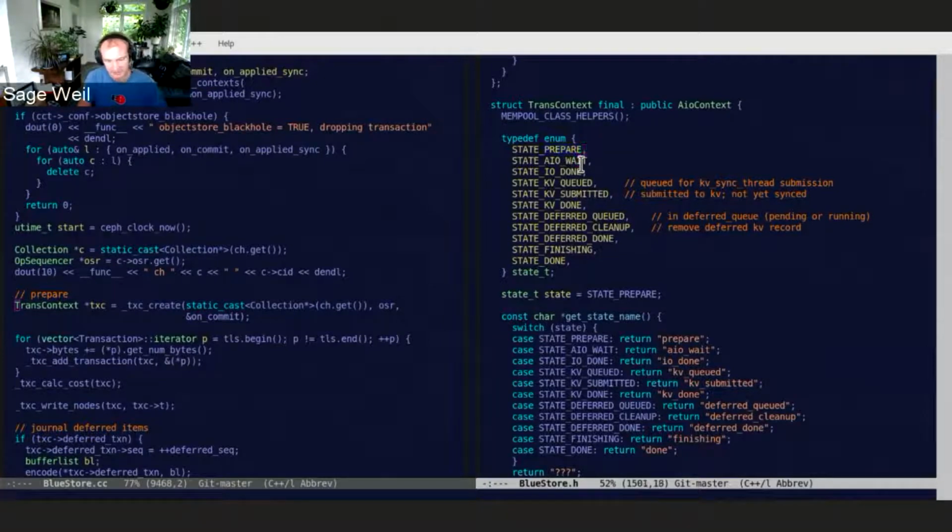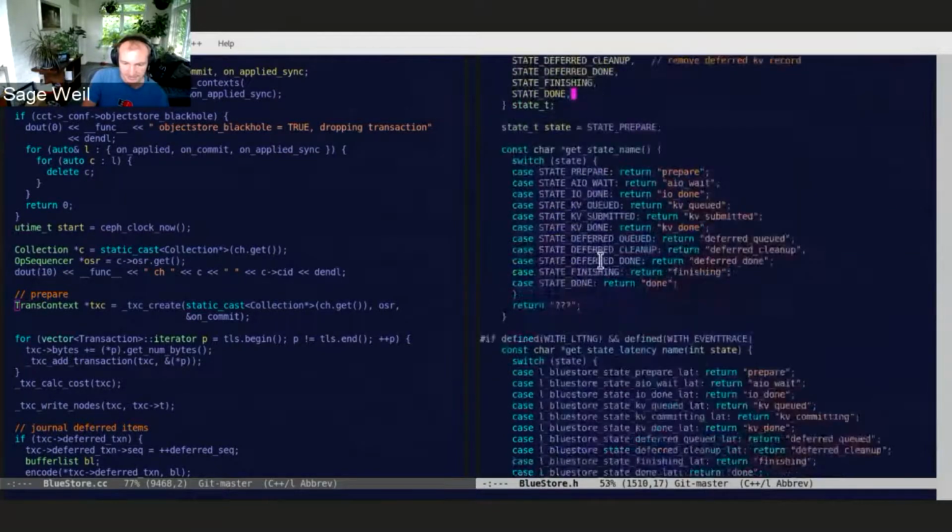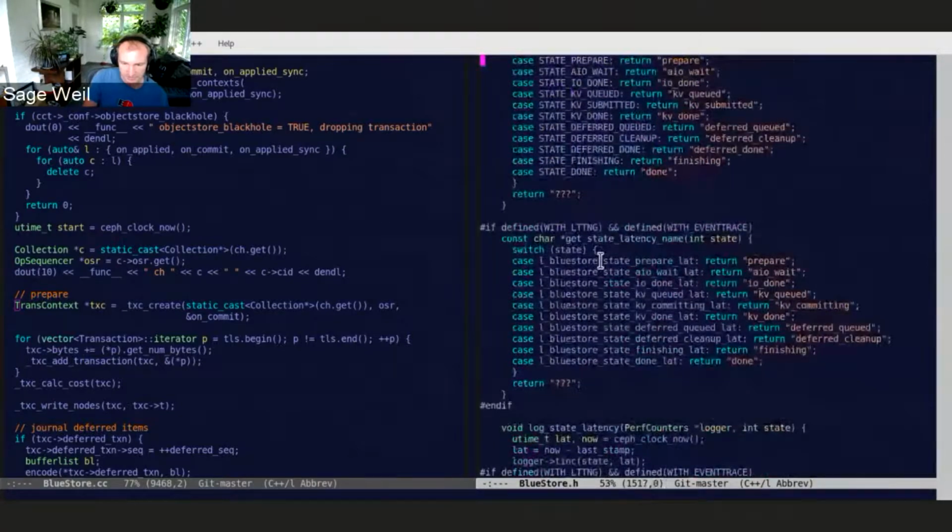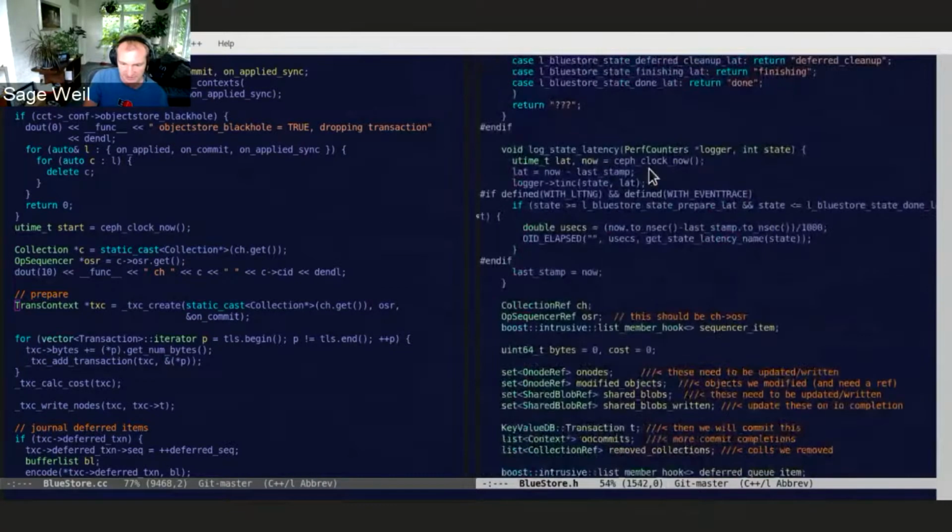We might be waiting for the initial writes. Once those are all done, then we queue the actual key value transaction to RocksDB that actually commits the operation. And then if there was deferred IO, like we journaled an intent to overwrite data or something, then we also work through these other states that actually do that follow-up IO at the end, and then finish and clean up. Bunch of helpers for tracking latency and so on.